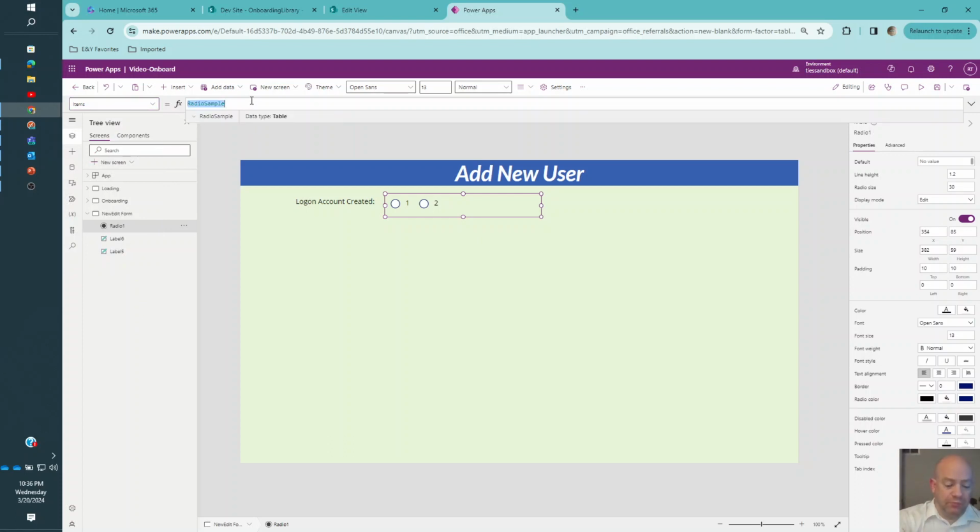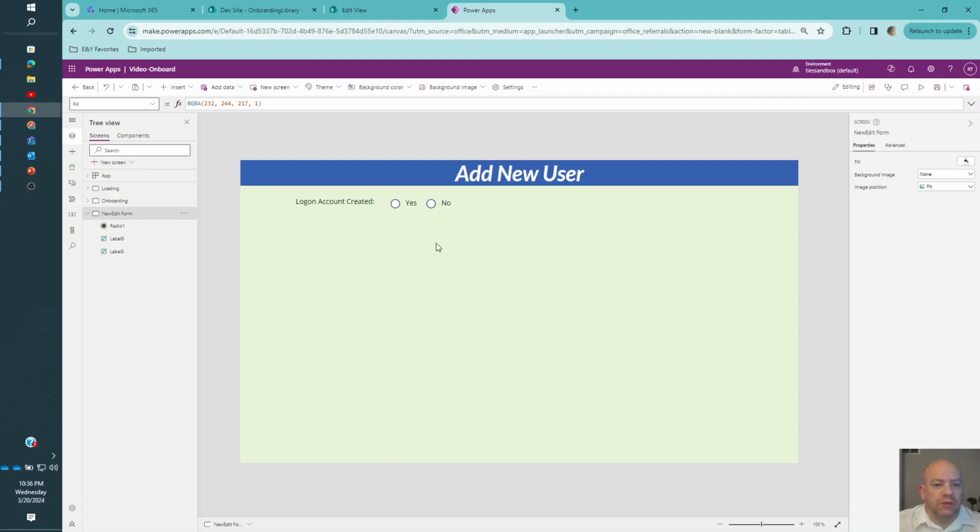Little items, right? So we're going to make two options here. First one's going to be yes, and the second is no. There you go. Now, based on what you select here depends on what shows up next.